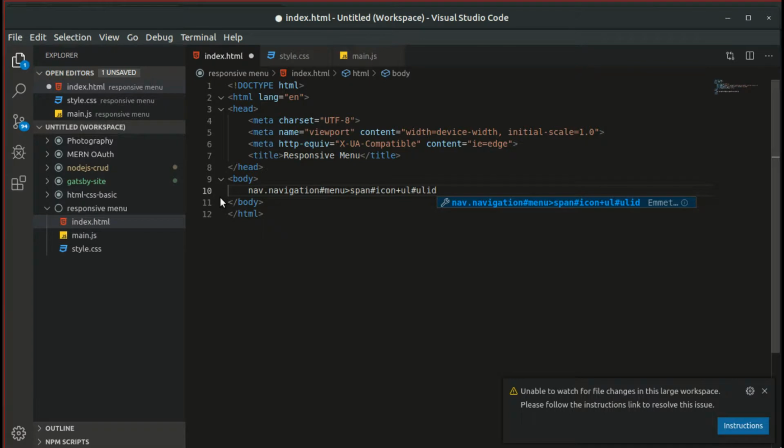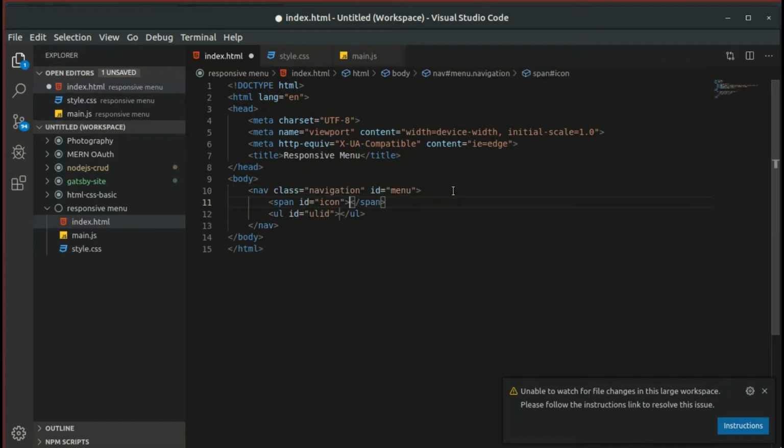If you want to add a tag, you just need to give the tag name. Don't give anything before the tag. And if you want to add a class to this tag, you need to give this dot sign. This will be the class, and if you write hash, it will be an ID. Okay, and this greater than sign means inside this navigation menu there will be a span tag. Write like this and press tab.